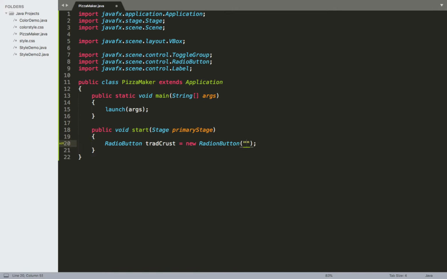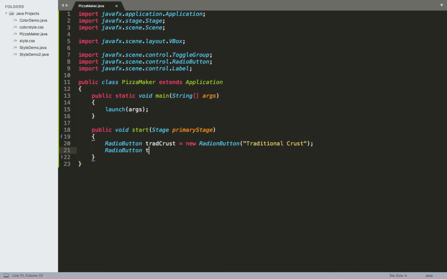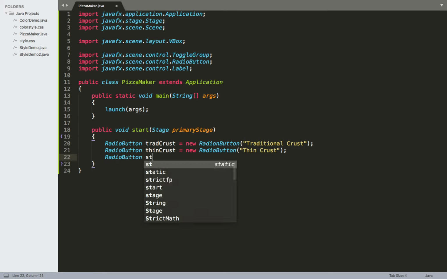And then similar to the buttons where you could put some text here to specify a label that goes into it, we can also put some text here for a little label that's placed beside the radio button. So this will be for traditional crust. We'll have another radio button. This one can be for, say, a thin crust. This will be another radio button object, thin crust. And then finally we'll have our third radio button, and this one can be for stuffed crust.